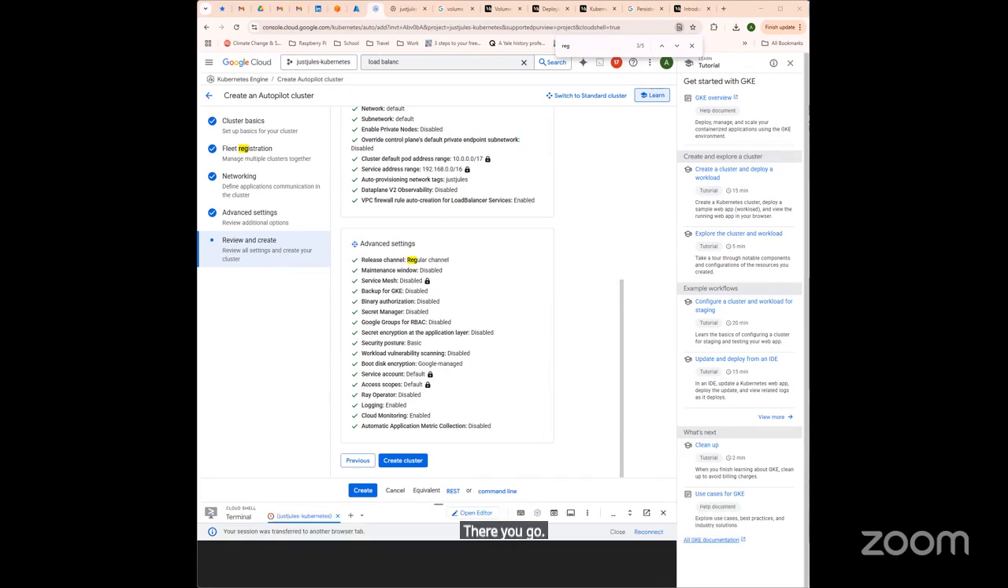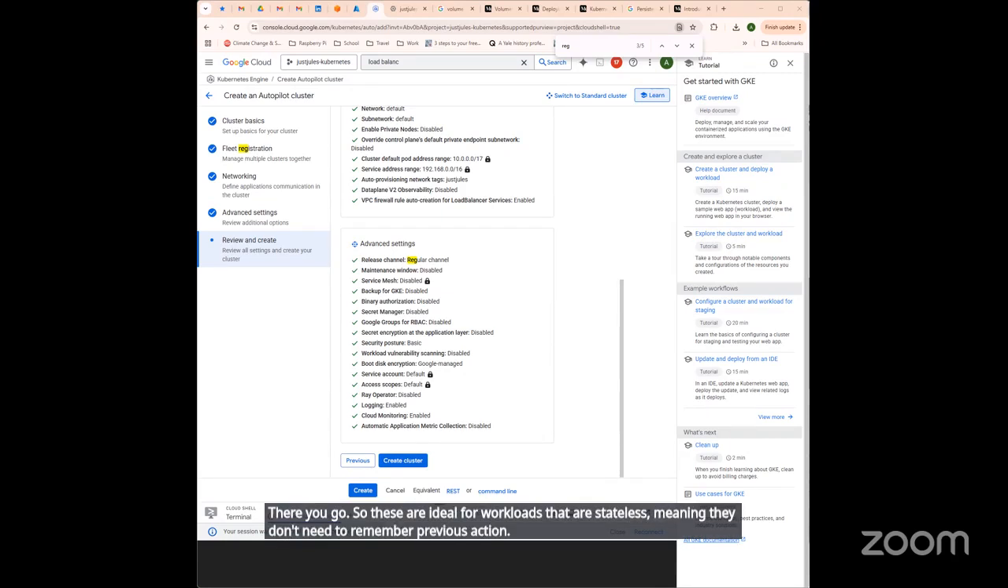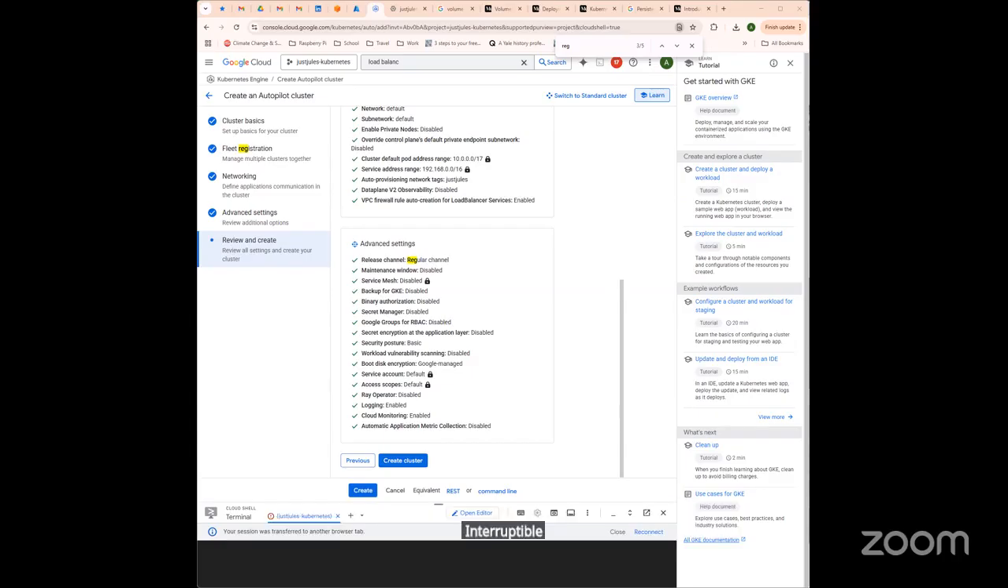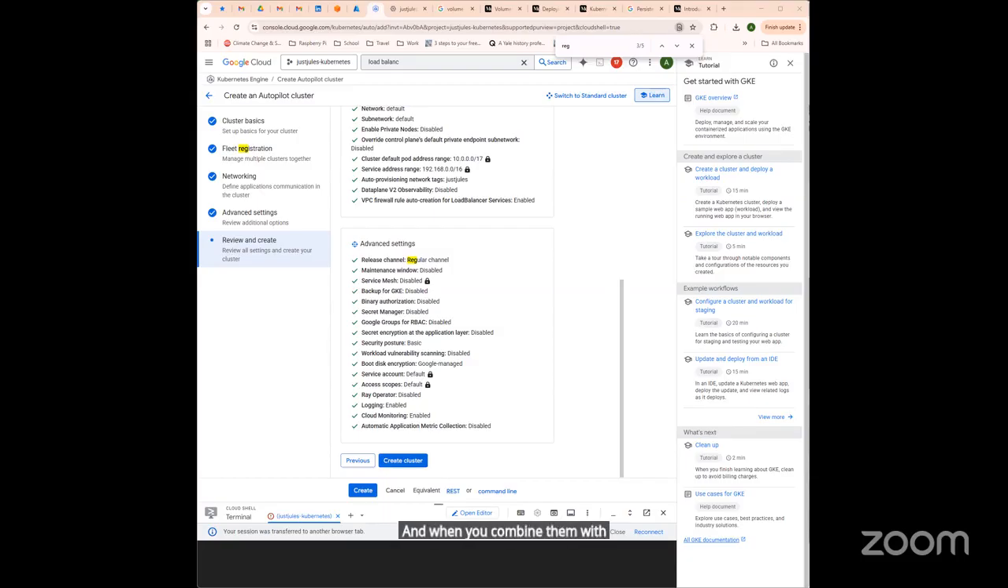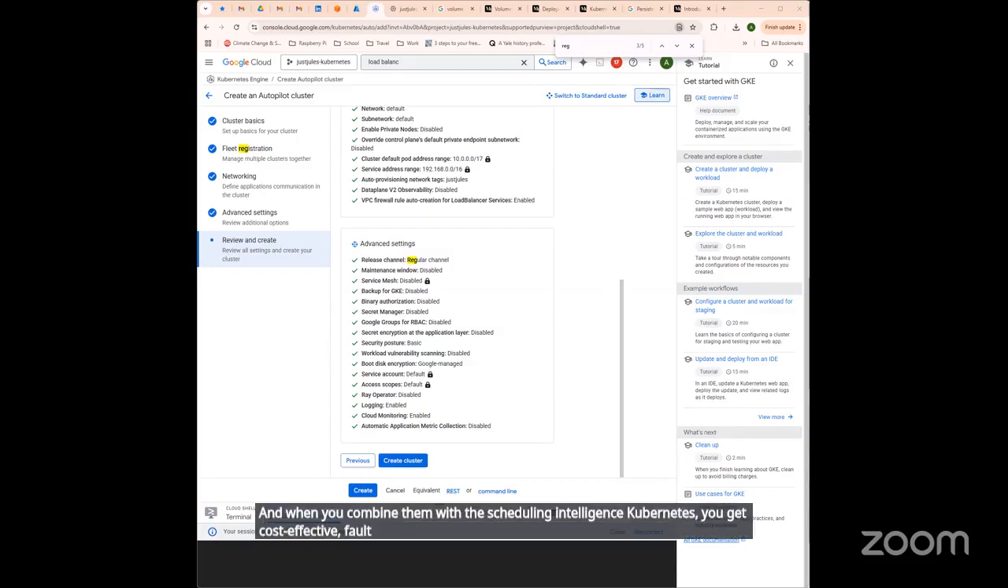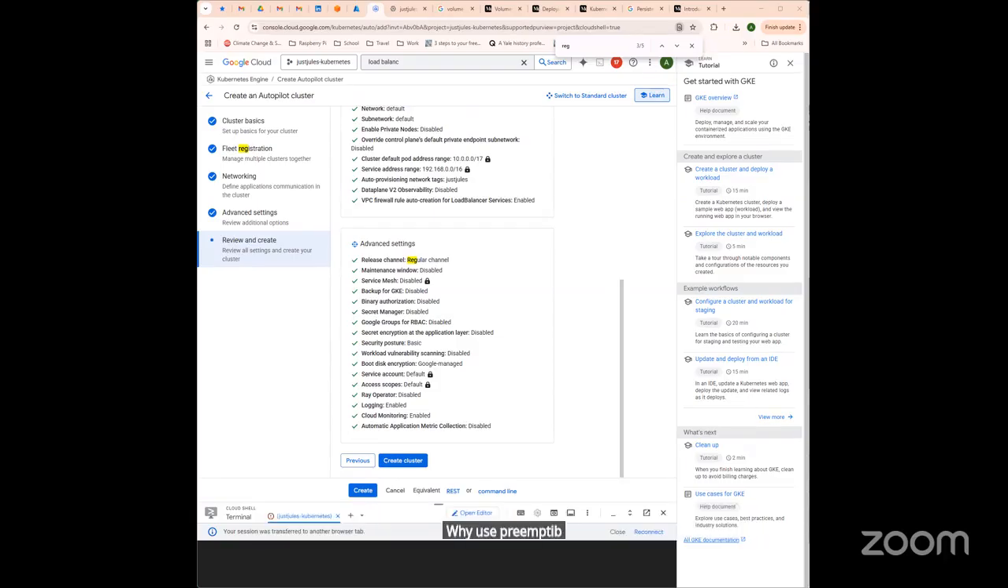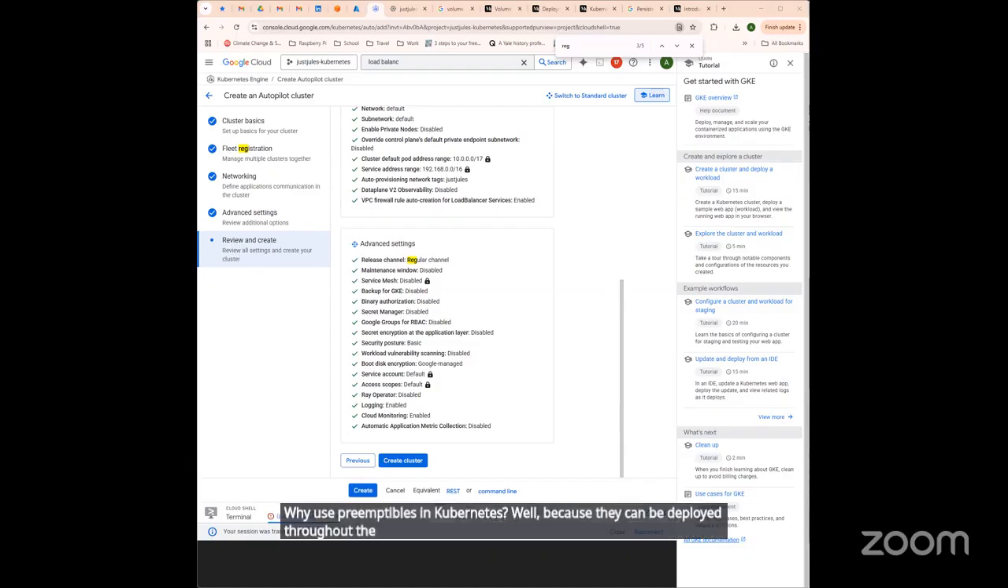So these are ideal for workloads that are stateless, meaning they don't need to remember previous actions, interruptible, meaning they can start or restart or resume from a checkpoint, or batch oriented. Think data processing, simulations, log crunching, and rendering jobs. And when you combine them with the scheduling intelligence of Kubernetes, you get cost-effective, fault-tolerant scalability. Why use preemptibles in Kubernetes? Well, because they can be deployed through a dedicated node pool. So here's how it works.